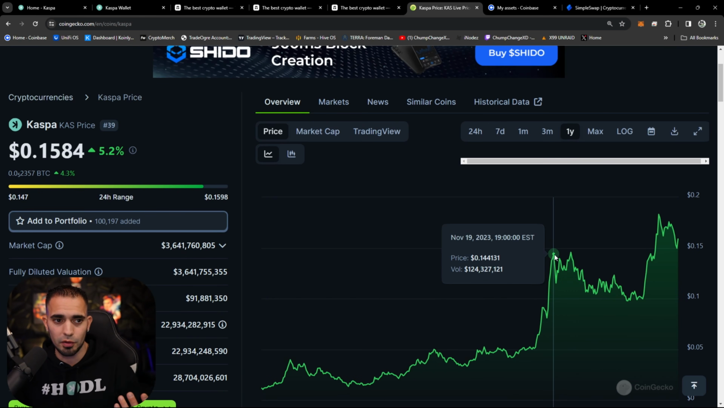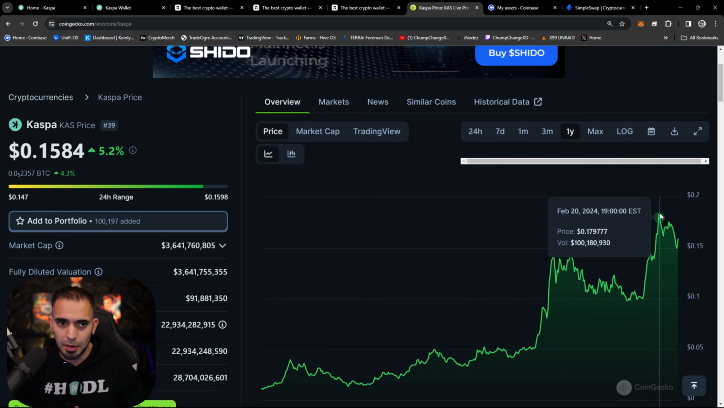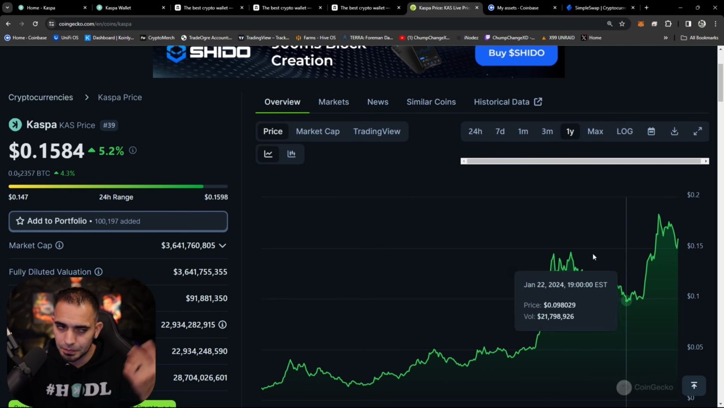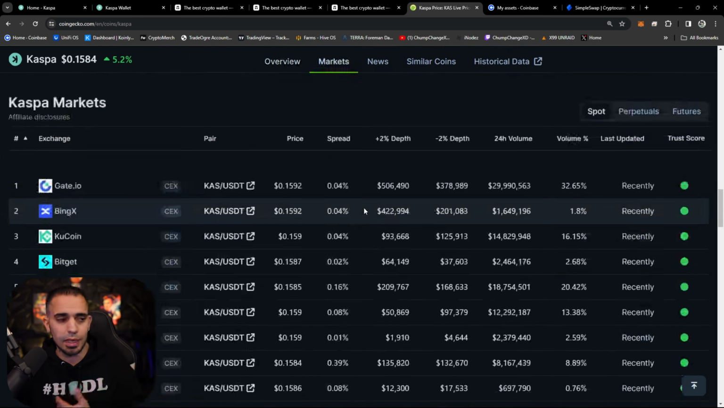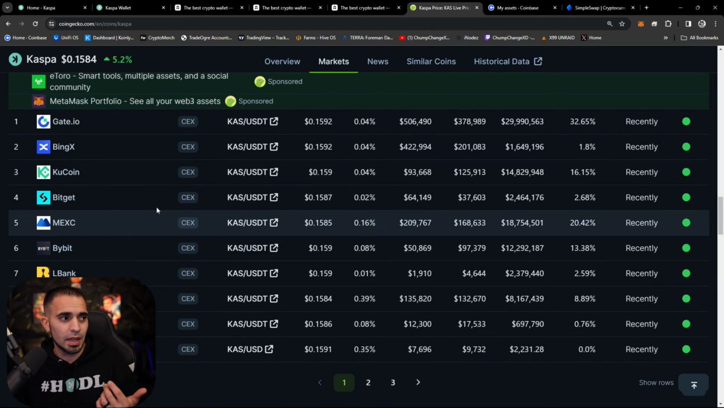We had a pump over here up to 14 cents, came down to 9, right? And then we had a pump up to almost 19 cents and down to, I think, 14.5 or so. Roughly the other day, it went down to 14.5. And again, looking at the markets, this coin is not on any tier 1 exchanges, okay?